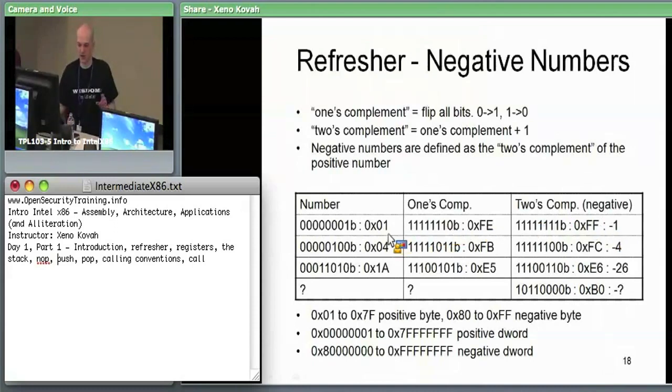So this is a 1 byte number here. This is 8 bits, it's going to be 1 byte. So a 1 byte positive number is 1, and the negative number is FF. Basically between 1 and 7F, those are all your positive numbers that can be represented in 1 byte, and from 80 to FF, those are all the negative ones. FF is negative 1, and then FE is negative 2. So you just count backwards from FF in order to get your negative numbers.